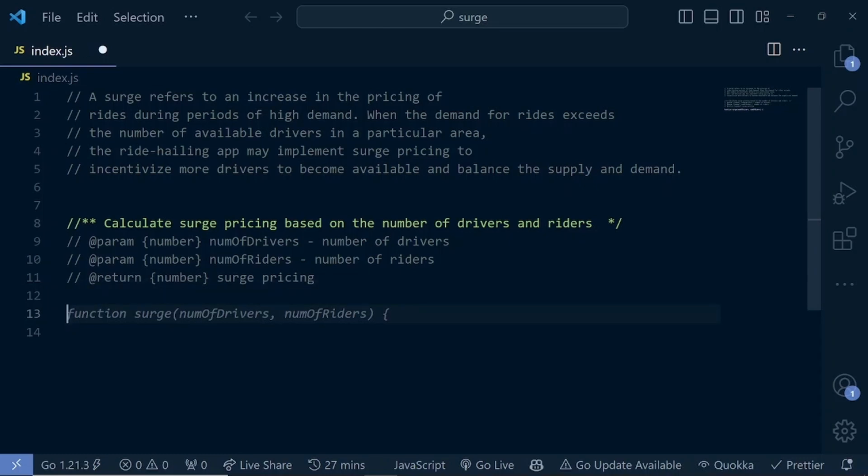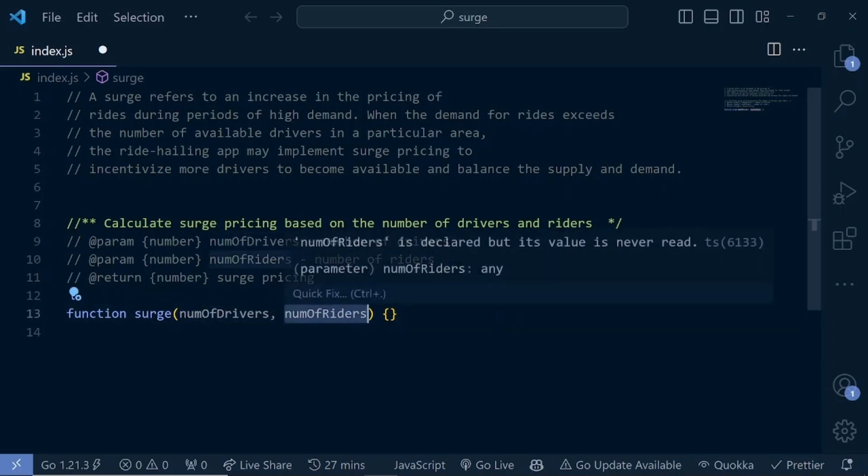So we'll declare a function here. For now, I'll stop like this. And then we are going to accept parameters, number of drivers and number of riders, which is basically what we have here: number of drivers, number of riders in the system.